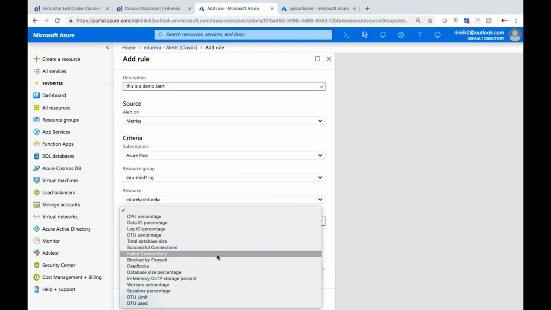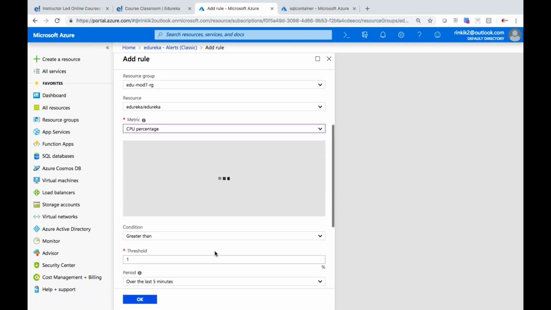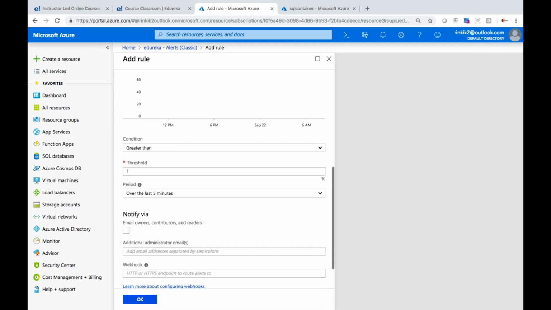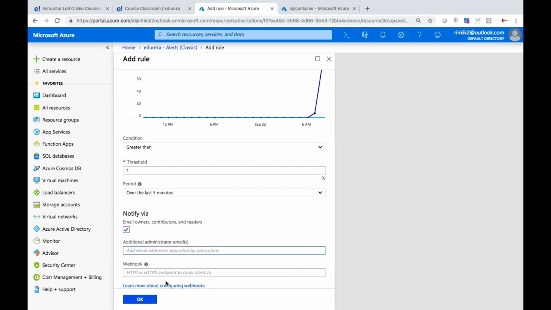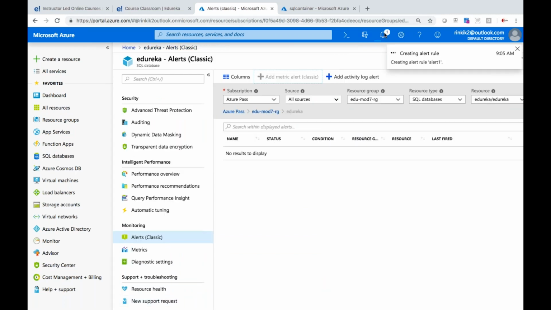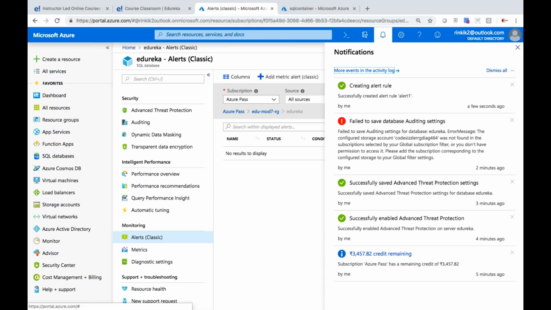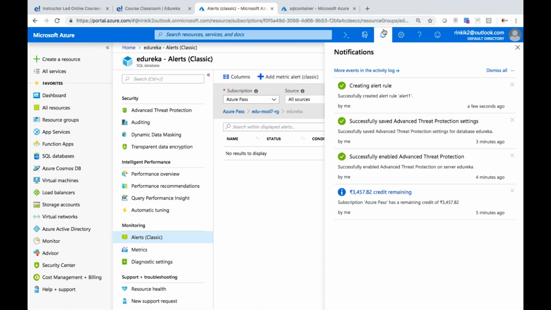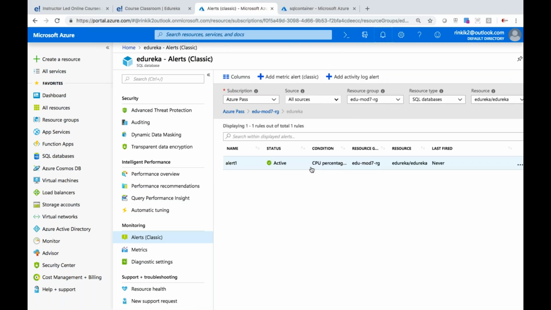metrics. For metrics you can choose whether the data in, data out, CPU percentage, the limit that it gets used, all these things. Let me say CPU percentage, and I would say that when it goes more than the threshold for a period of 5 minutes, it has to send an email. I will also give other email IDs. So it will send a mail, and you can also take an action using a logic app. You can build a logic app and take an action using it. I'll click on OK to get it done. So here we go, the alert rule has been created. When it goes more than 75%, automatically I'll be getting a mail.